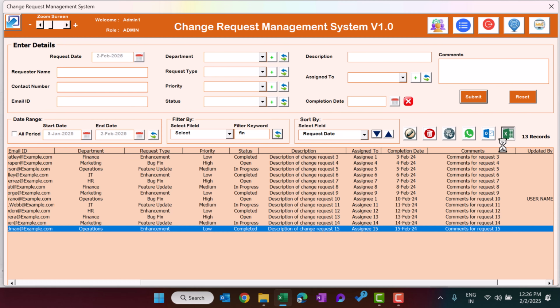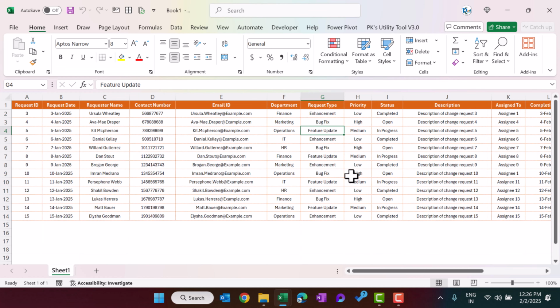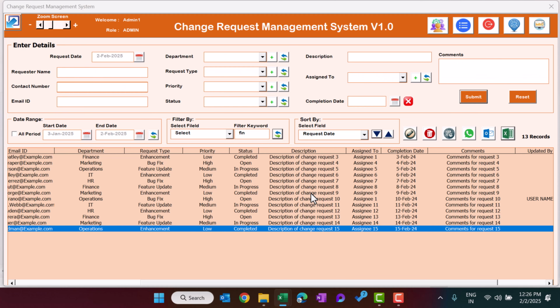Let me close this. All right, that is how you can use this tool, and you can use this for your official purpose.